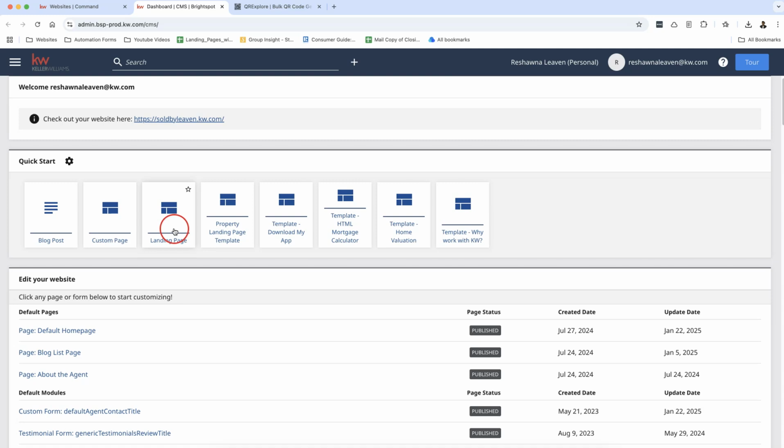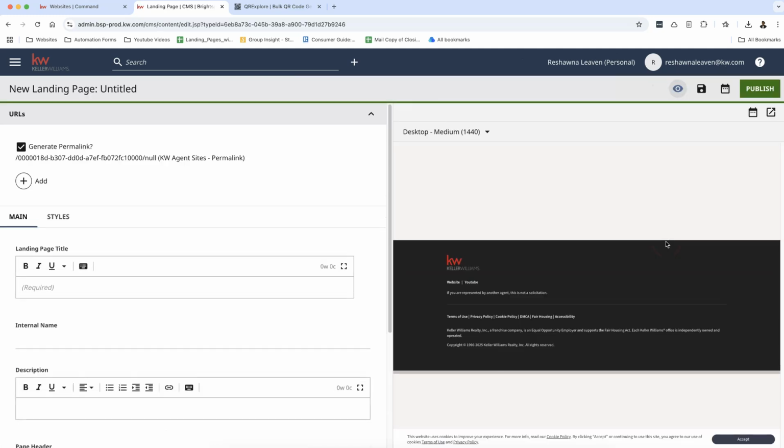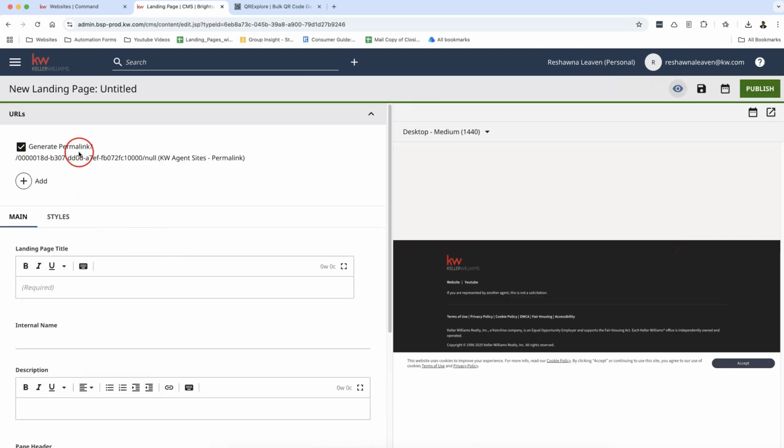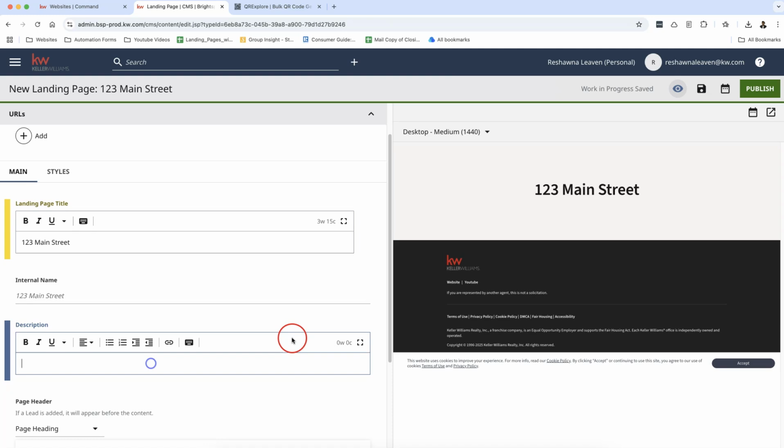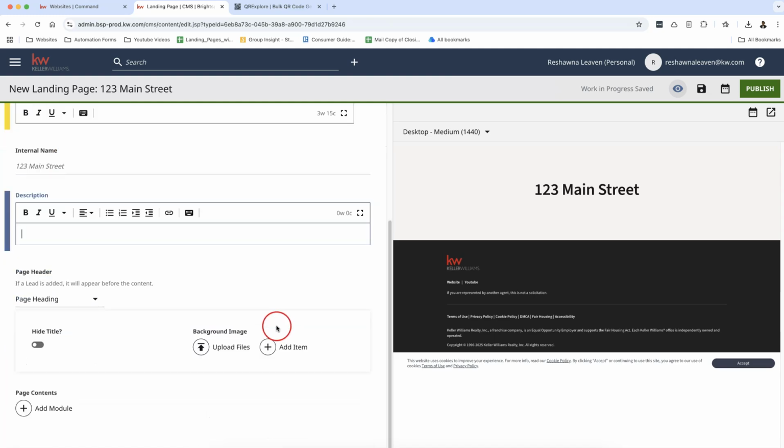So we want to click on landing page. And so here, generate permalink. This is right now the current link of what this particular web page is until you have made the changes. Landing page title is what that permalink is going to be. So I'm going to say it's 123 Main Street. And description, I'm not going to do a description right now.